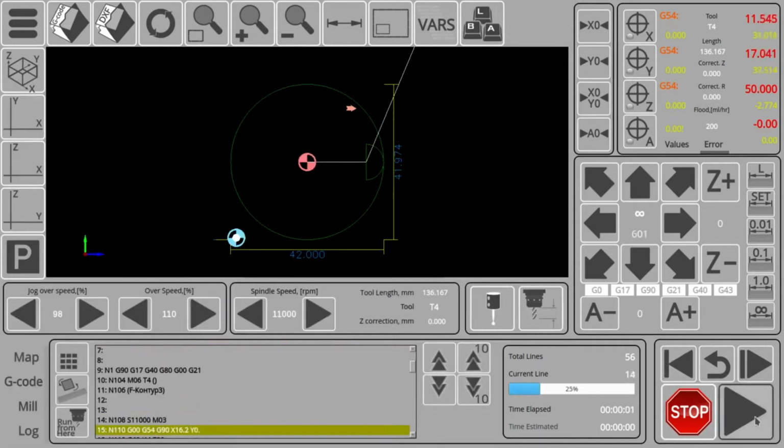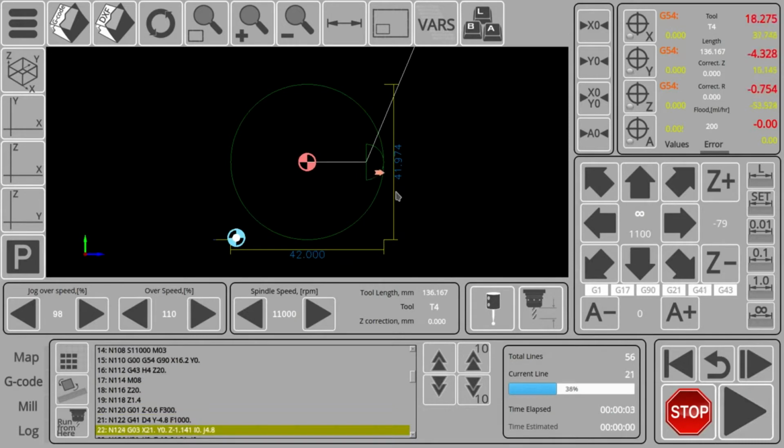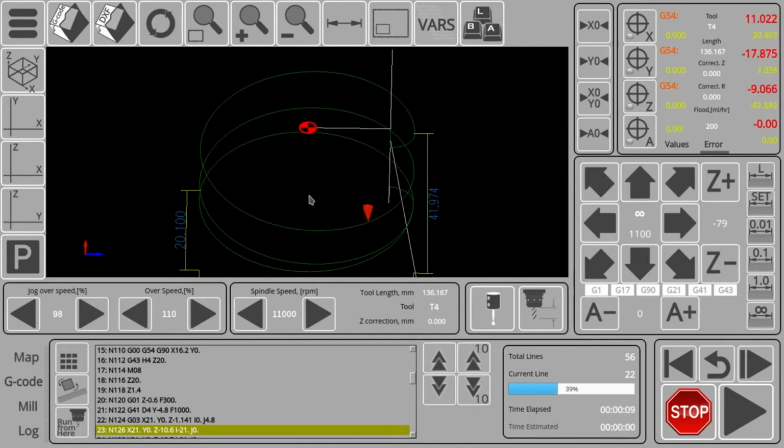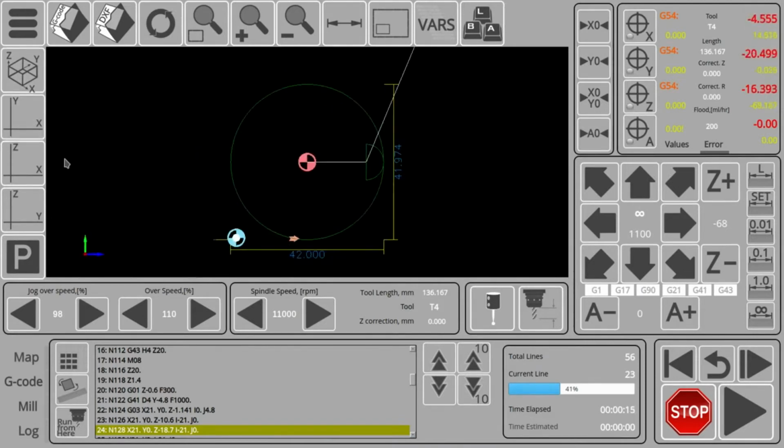We can launch the program, and despite our G41 code being enabled, so our tool correction is enabled, we don't actually have any correction to speak of, again, because the value of it is 0.